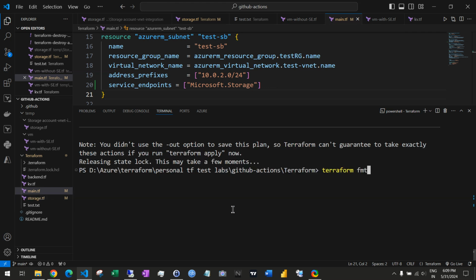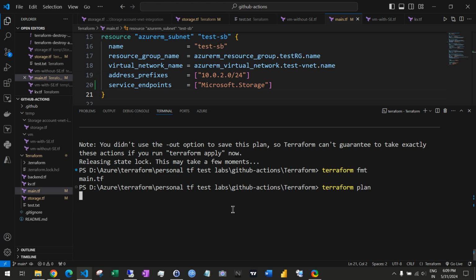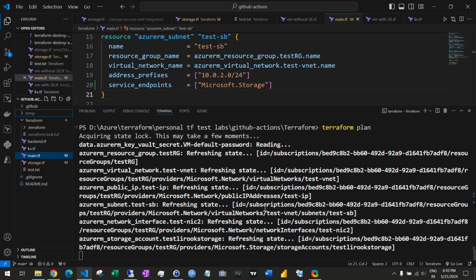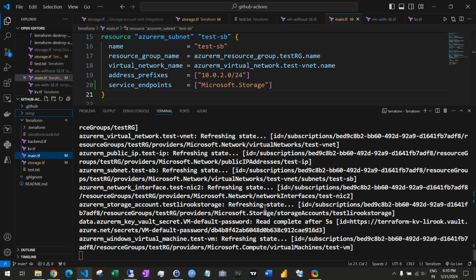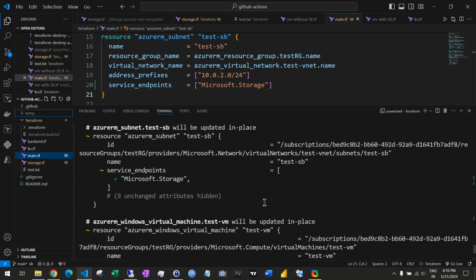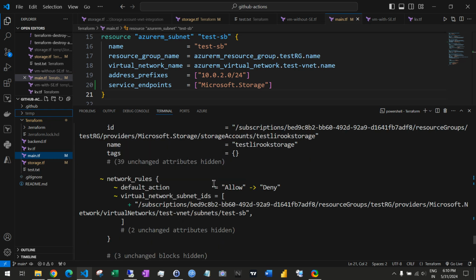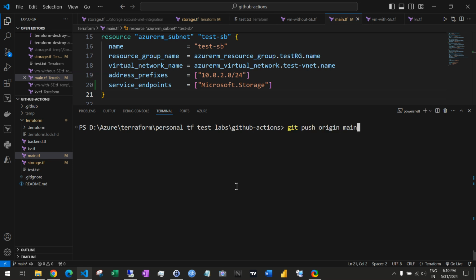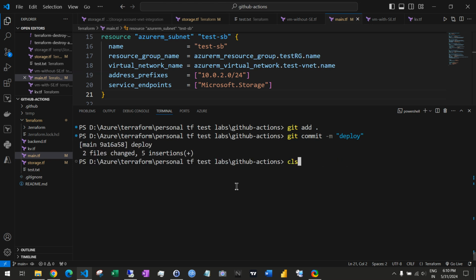Let me put the format here. And, yeah. So now it will be adding the endpoint and it will be doing the whitelisting as well. So this is fine. This is what we want. I'll go back. I will push the changes. I'm pushing the changes.